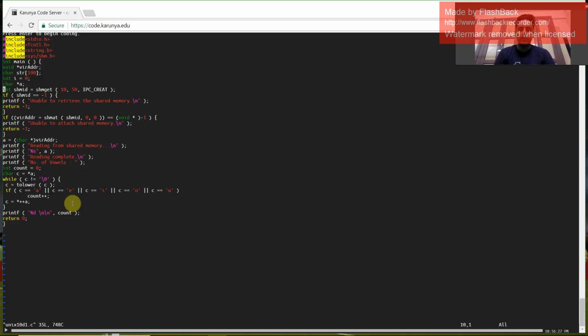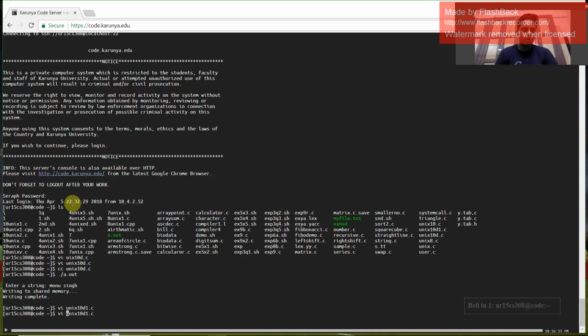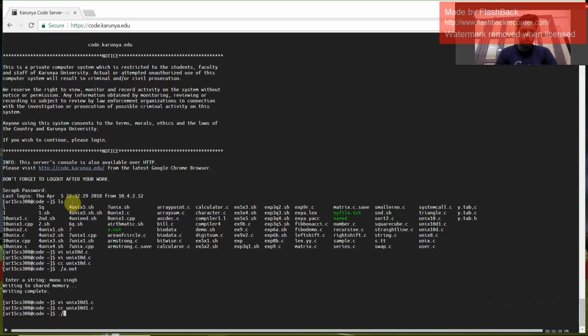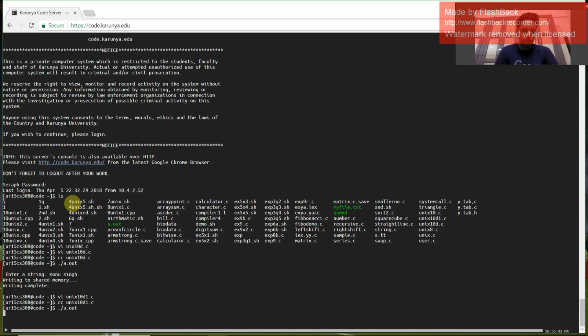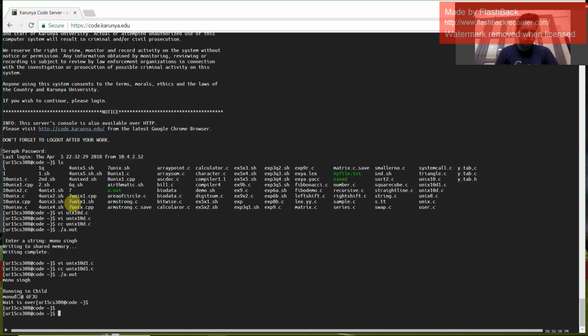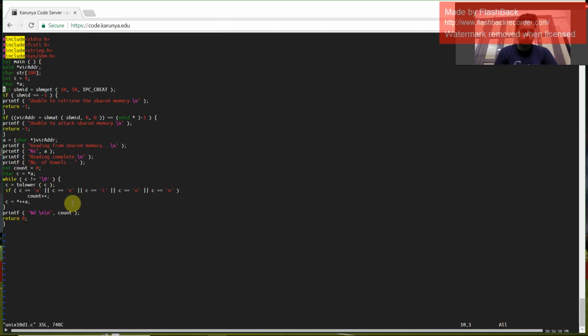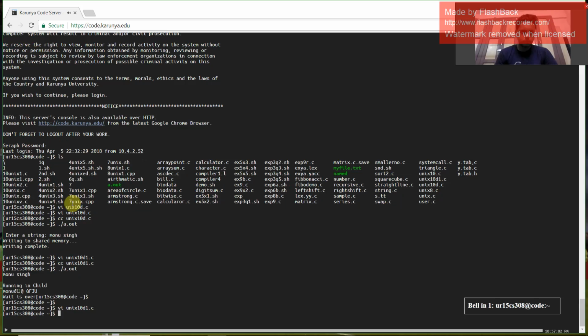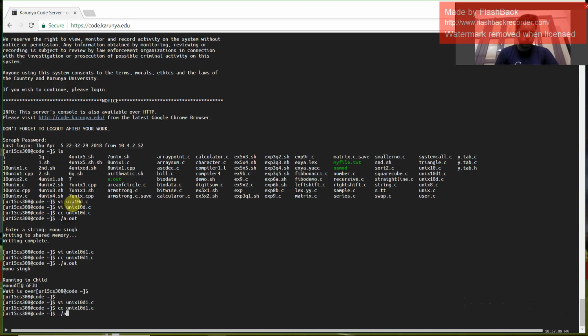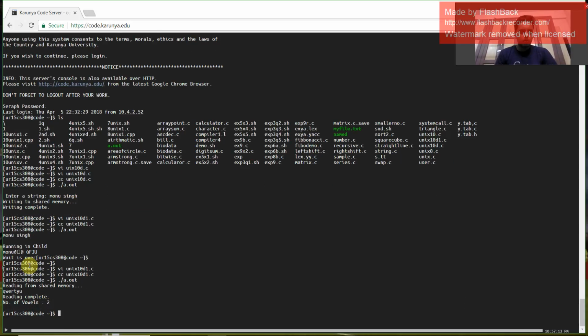So now I will compile this code and show you the output. Here you can see I am compiling the program. I have given some input, that is QWERTYU. Here you can see it is showing reading is complete and the number of vowels is 2.